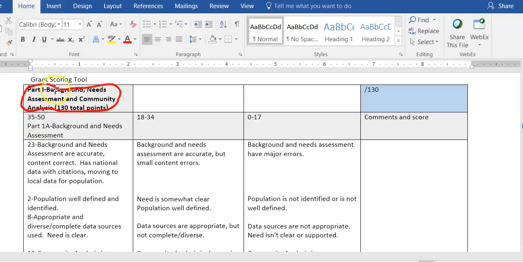And in part 1, you're going to be writing your background, needs assessment, and community analysis. And part 1 is broken into several different sections. People often find it helpful to divide them by the subheadings. So the first subheading you might have is part 1A, background and needs assessment. It's helpful if you have that subheading, part 1A, background and needs assessment.